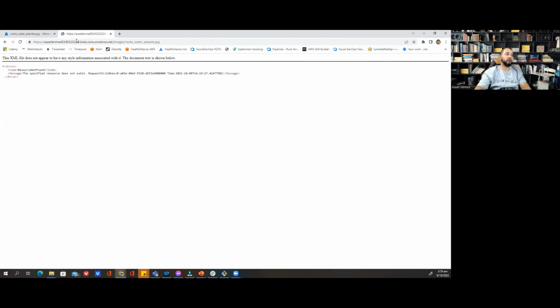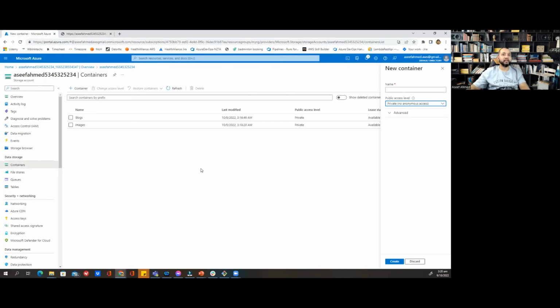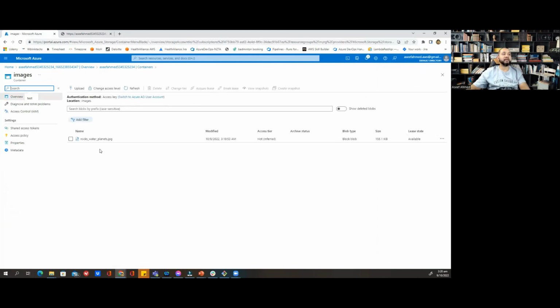So what is wrong? I uploaded the image, but I'm not able to access it. The reason is that when I created the images container, I said it will not have any kind of public access. I made it private. And that's why any objects that have been uploaded into this container will not be publicly accessible.